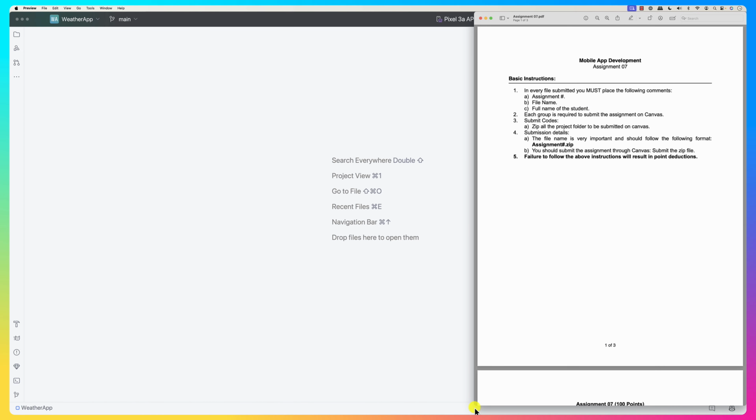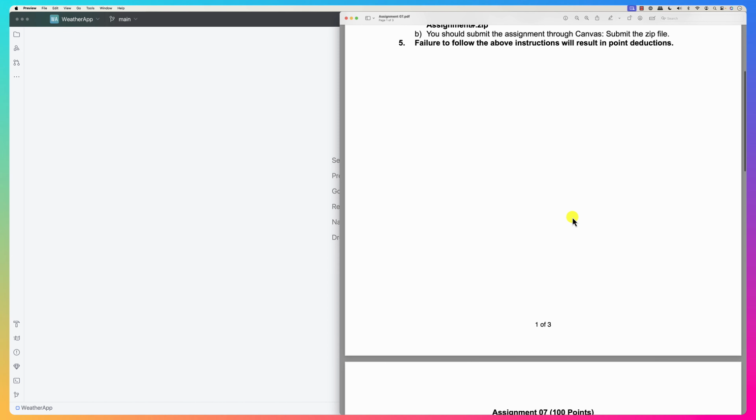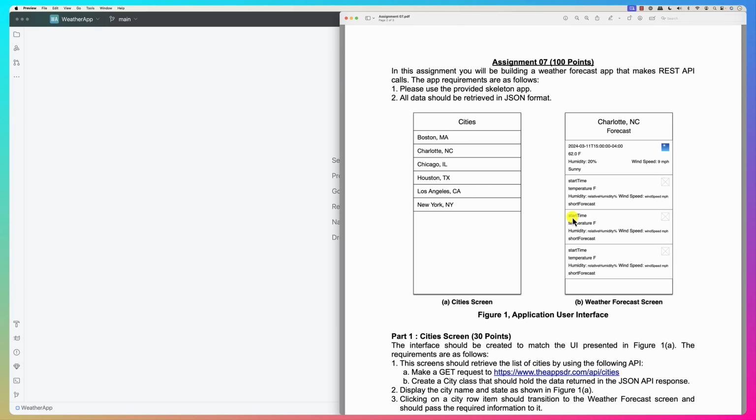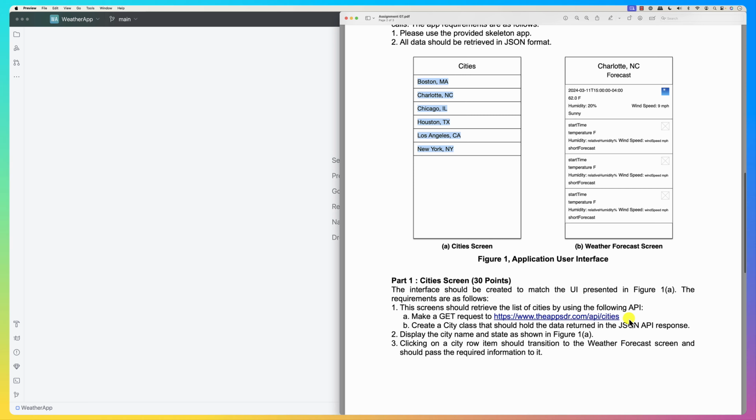Hello everybody. In this screencast we're going to look at this assignment which focuses on making API calls. Basically the assignment is only two fragments or two screens. On the first screen you display a list of cities which you're going to retrieve by calling this API. It's a GET request. You make the GET request, you get it.